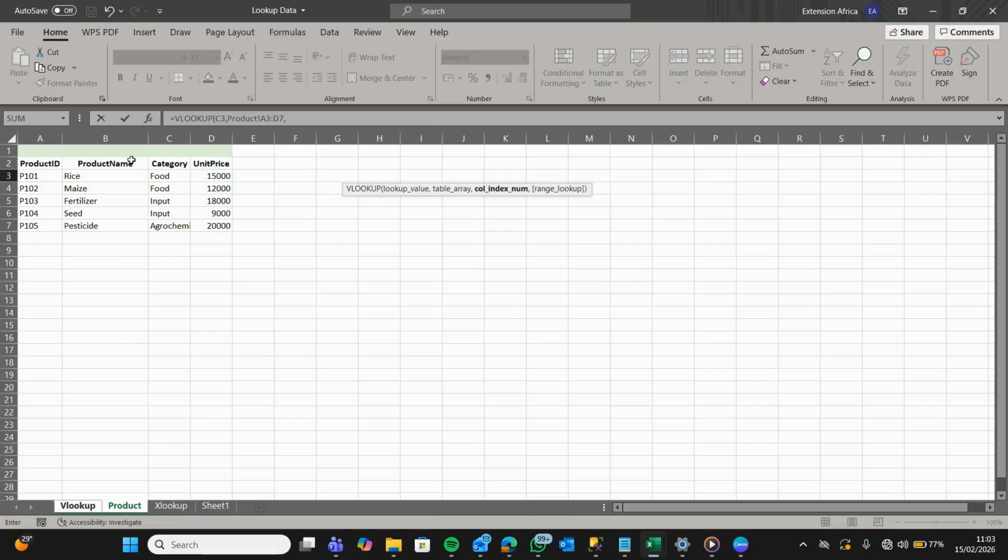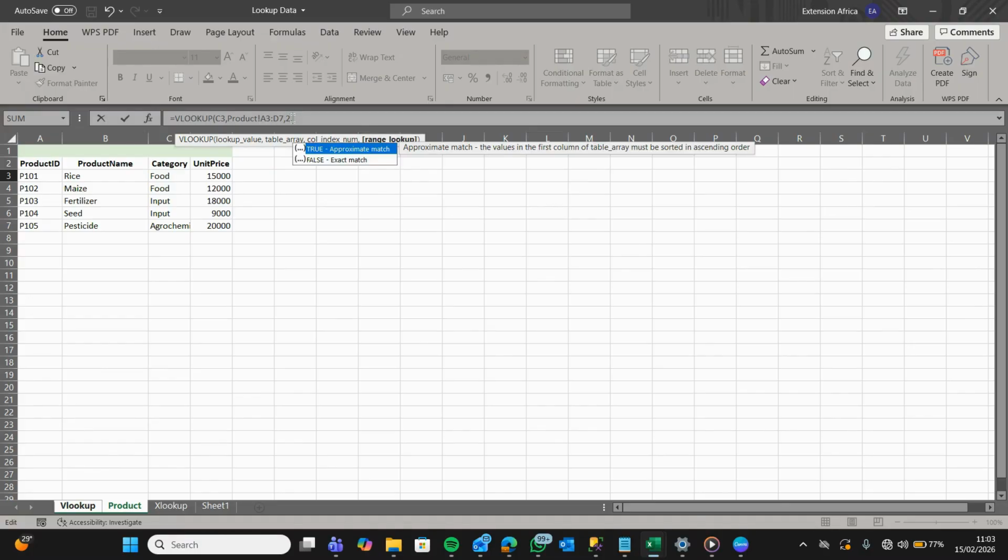For now, we want it to return this product name, so it must return column 2. Instead of putting B, I'll tell it to return what we have in column 2. Then it asks, is it approximate match or exact match? You can decide to say approximate match, but the values in the first column of the table array must be sorted in ascending order. But we don't want that. We want it to return the exact match.